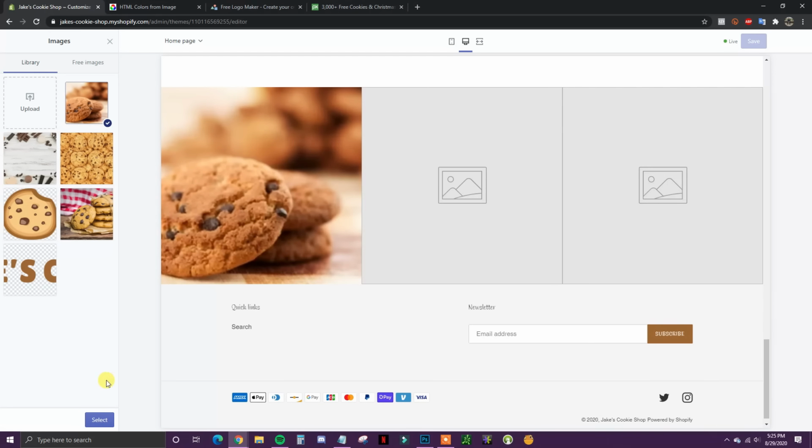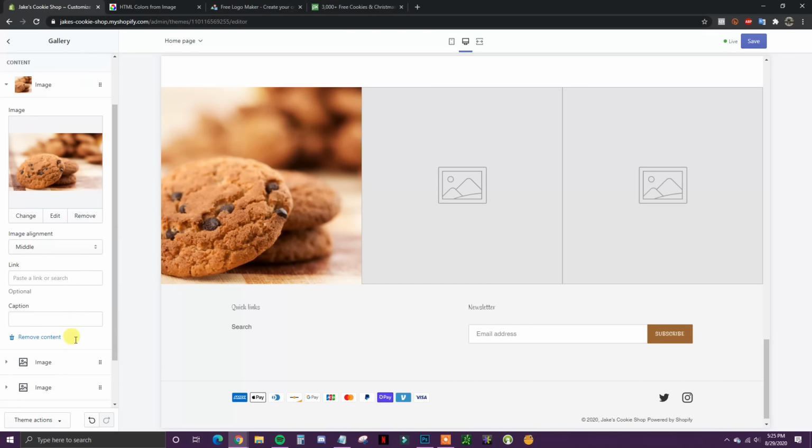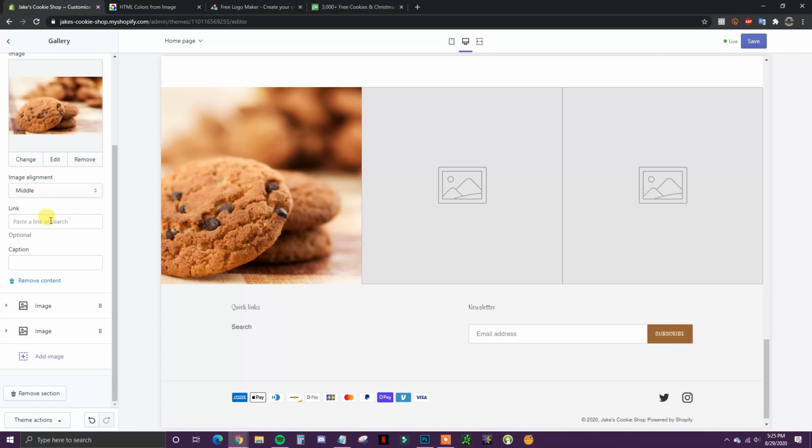So I'm going to go ahead and put this one here on the left, and then we can make this link to a certain page if we want by clicking and making it link to one of these pages. But I'm just going to have this gallery here for aesthetic purposes only. I'm not going to have it linked to anything, but we could put something in the captions if we wanted to as well.